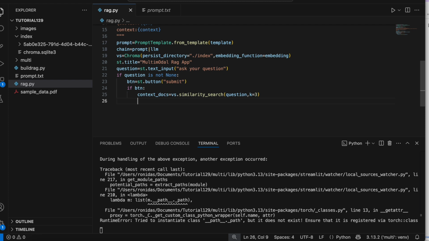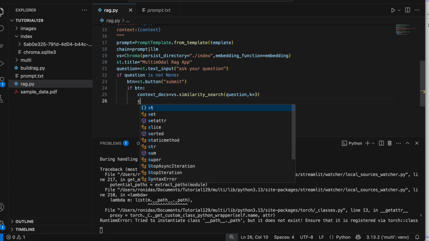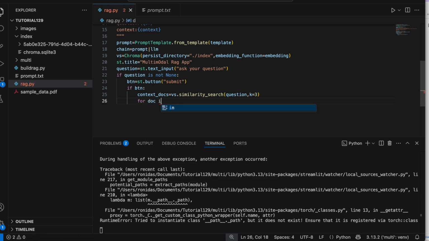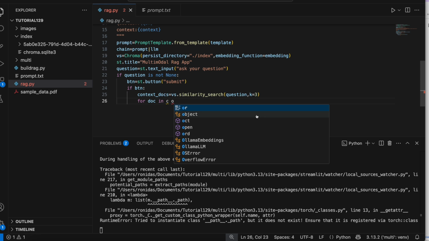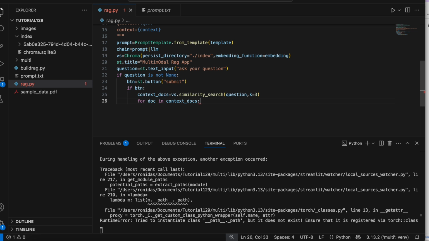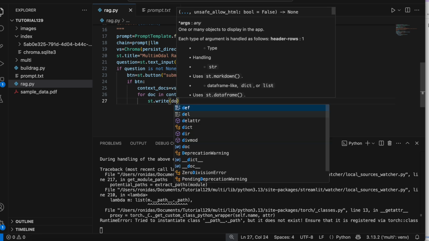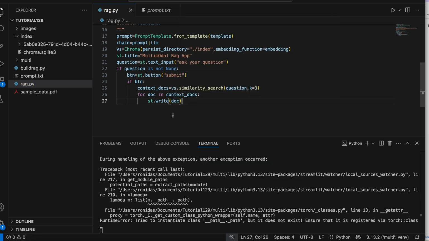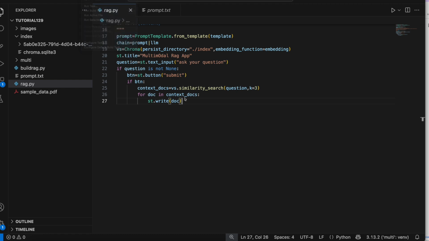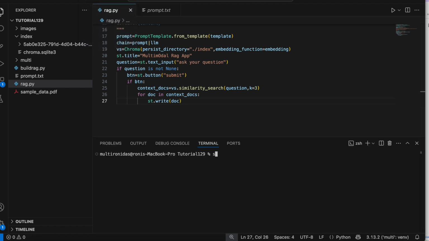Now there will be multiple documents coming, so I can just write for doc in context_docs, then st.write(doc), and I will ask a simple question. This is not run yet, but we're just doing it. So first I will stop this one and try to execute this RAG. So streamlit run.